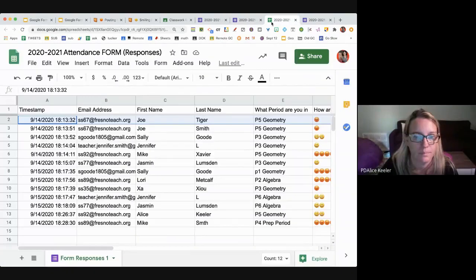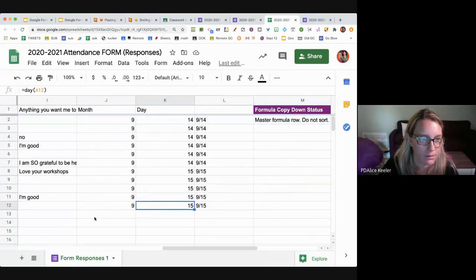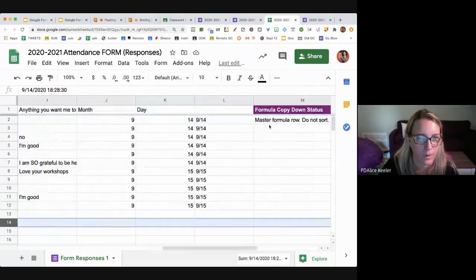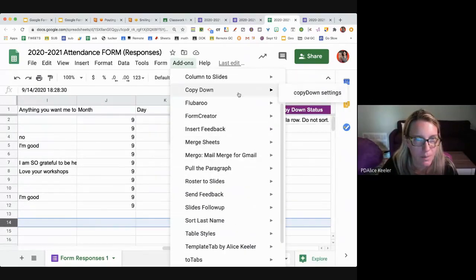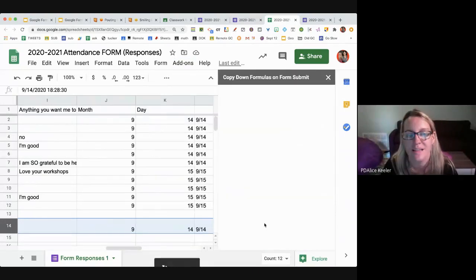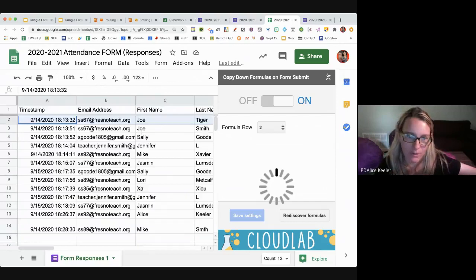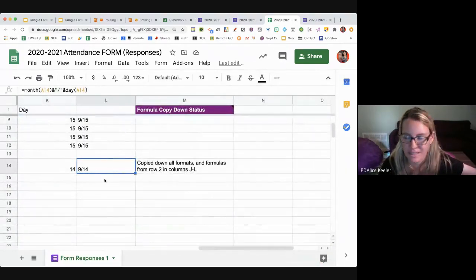Okay. So if you look over here, I have the copy down formula. Should have... why didn't it do it? Should have on form submit. Maybe I missed a step. Copy down. Oh, there it is. I just wasn't patient enough, y'all. You see how eventually it did it? It put the 914 in there on form submit.